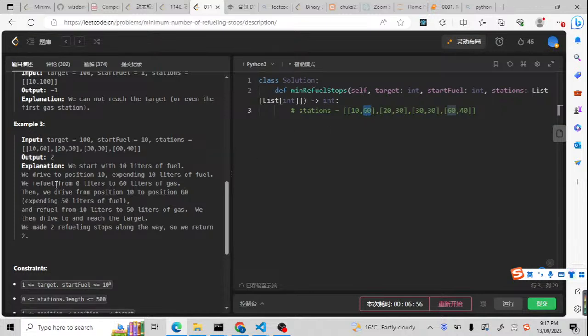So this is actually what the question described. So we start with 10 liters of fuel. So we drive to position 10, expending 10 liters of fuel. So from here, we spend 10 liters of fuel. So we refill from 0 to 60. Because up to here, when we go to this position, we already spent that 10 of fuel, so it is 0. And then we can have 60 because from here we can refill. So we get 60 liters of gas.